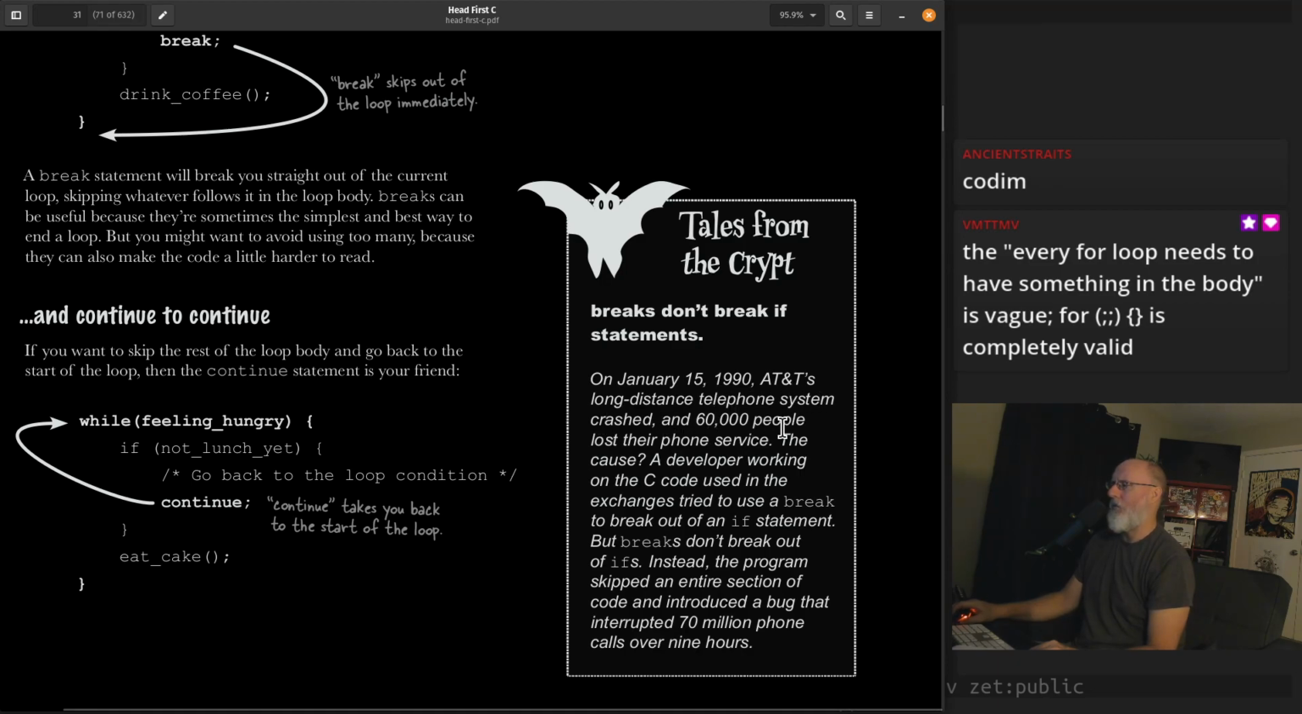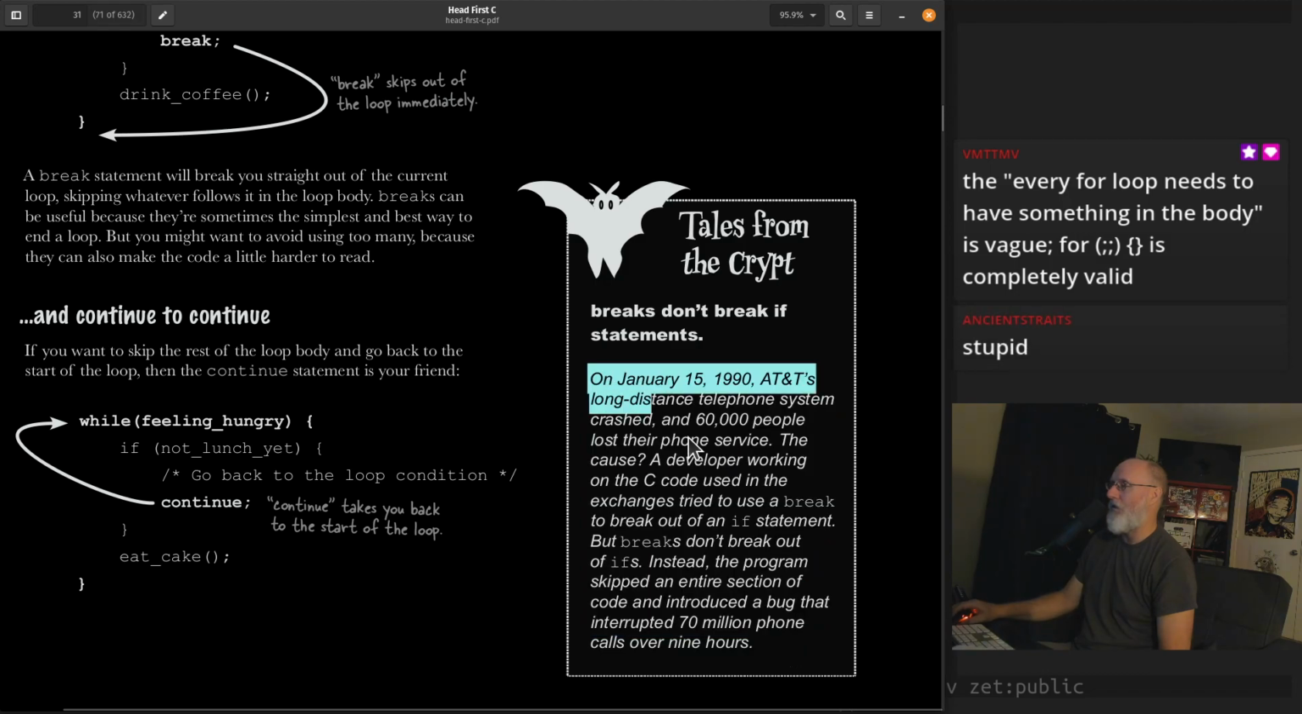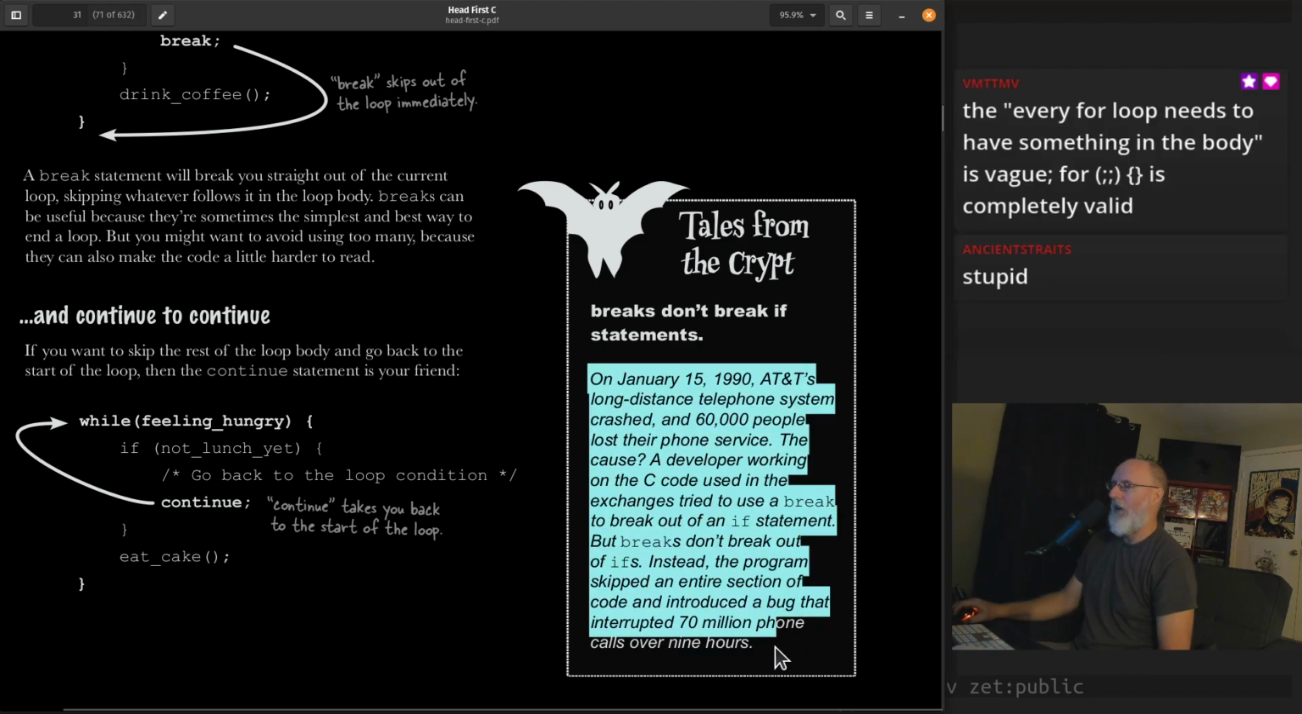During a legacy telephone system crash, 60,000 people lost their phone service. A developer working in C code on an Exchange tried to use a break in an if statement. Oh my god. That's someone who's writing shellcode who made a mistake. This is so important. I have to check this right now.